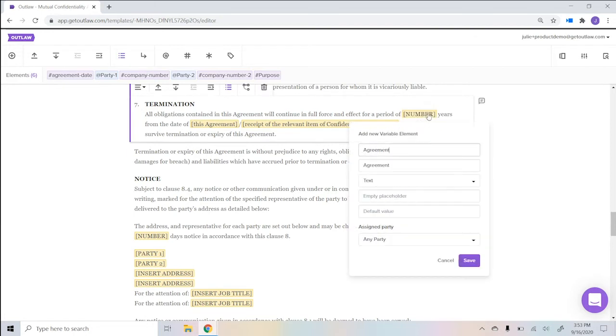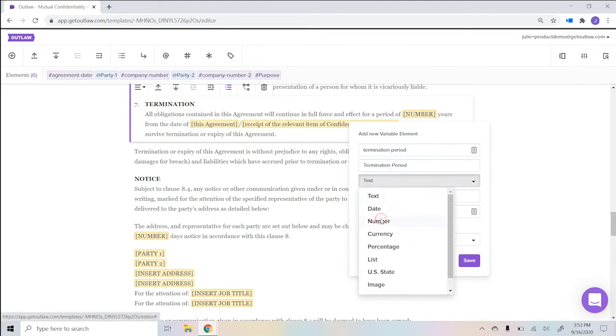First, let's just do the number. I'm calling this termination period. Now it's going to be in a number of years, so I'm going to add some placeholder text that gives the person filling out the contract some helpful information. I'll format this as a number.